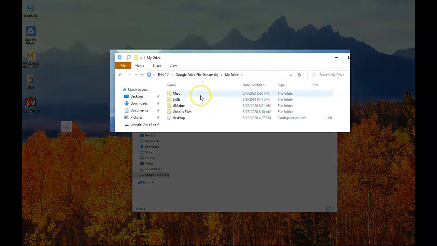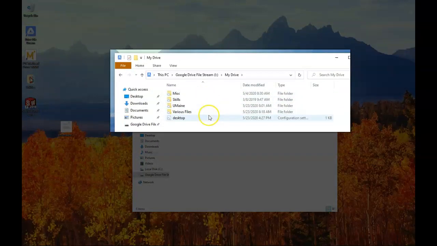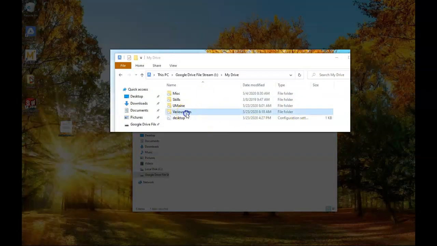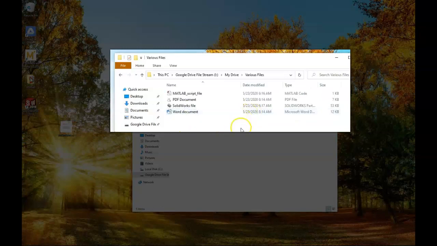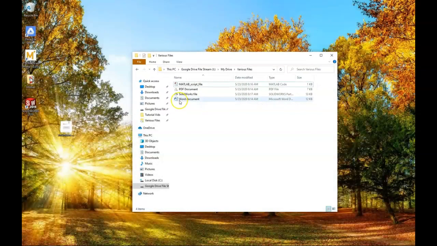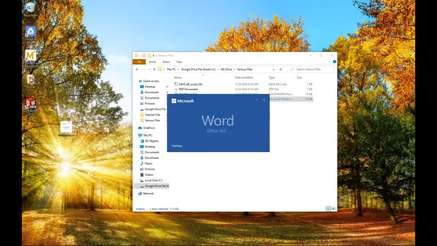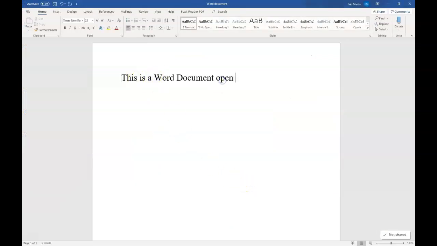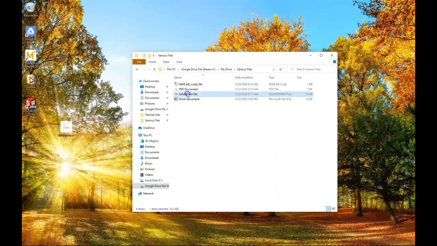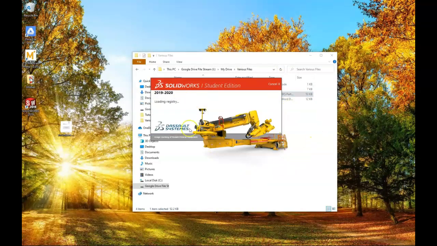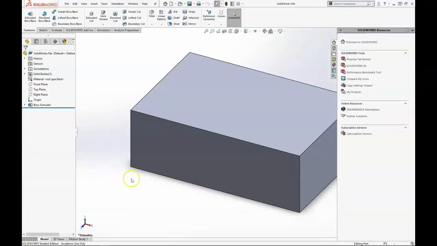And you may recall these are the 4 folders that we saw in Google Drive of the web browser just a few moments ago. I can open up my folder with various files. Then I can open up a Word document. Microsoft Word automatically opens. I can even modify it and save it. I can open up a SolidWorks file. I don't need to download it, it's already on my computer. And we can see that the file is on our computer.